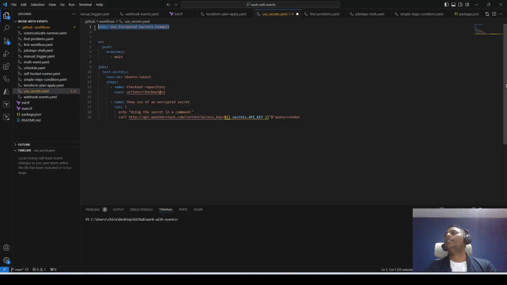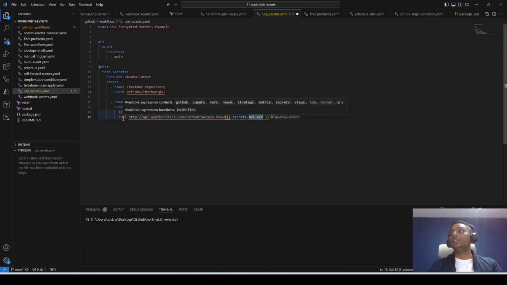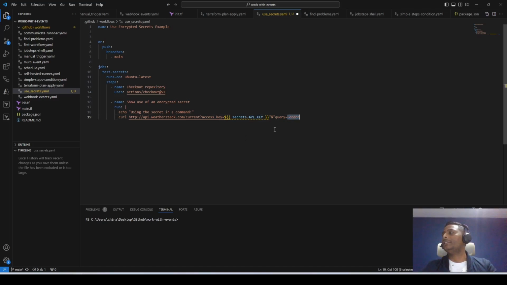What we are saying is that this is the name. We are running on the main branch. Obviously, we have gone through all this in our previous tutorials. We have two steps in here. One of them is checking out the repository, and the second step, which is the important step, is using the secret, you see here, API key. We want to curl this API, passing this API key, and we want to know the weather of London City.